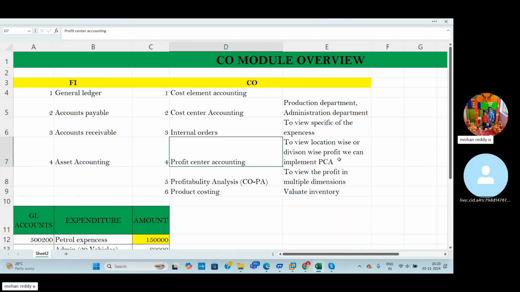For example, a company has different types of company codes. The management wants to know company code wise how much profit was generated for the particular financial year. For this purpose we are implementing it. At the same time, under the company code there are different types of business areas. So for each business area, how much I'll spend and how much profit I'll get, this kind of report also we generate from profit center accounting. When we implement it, we automatically get this report too.